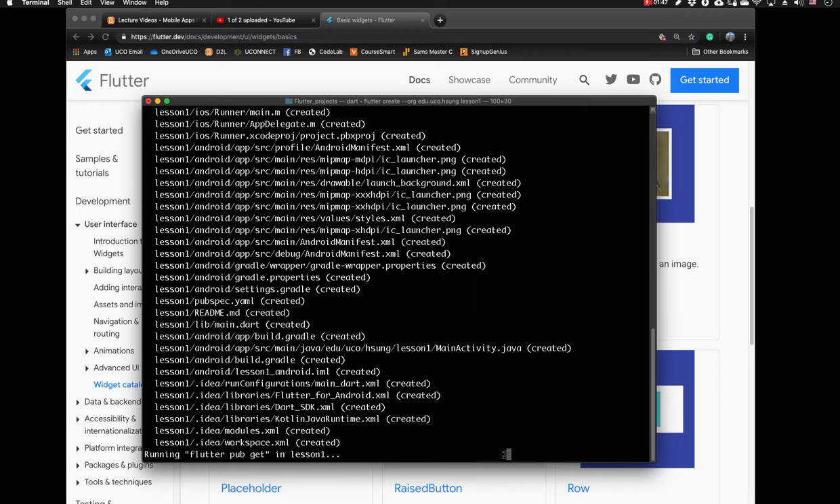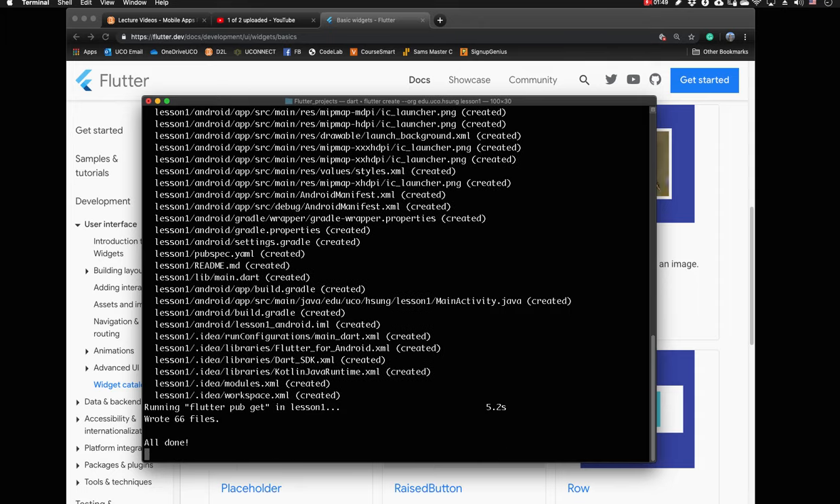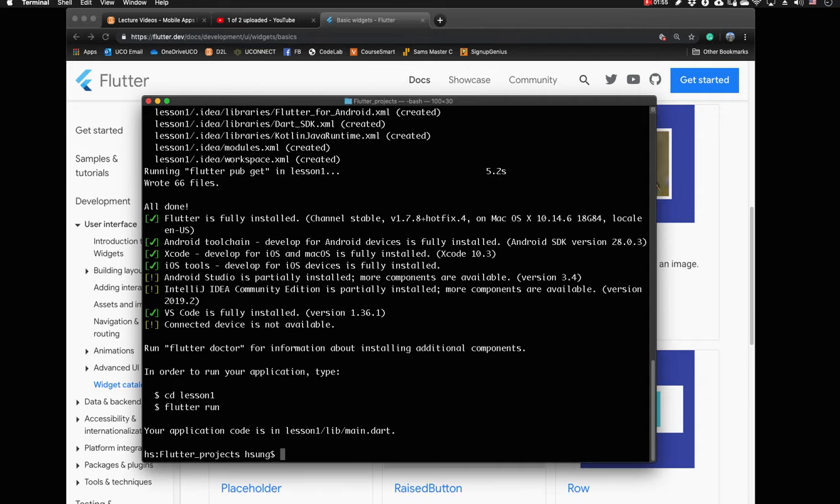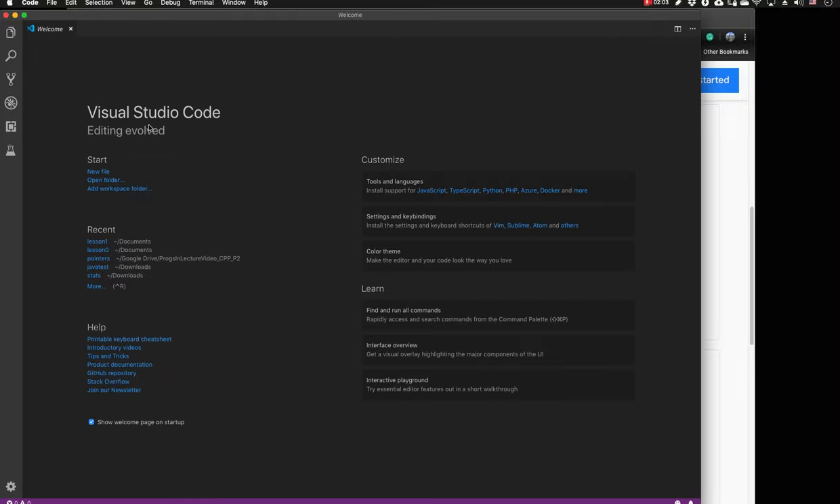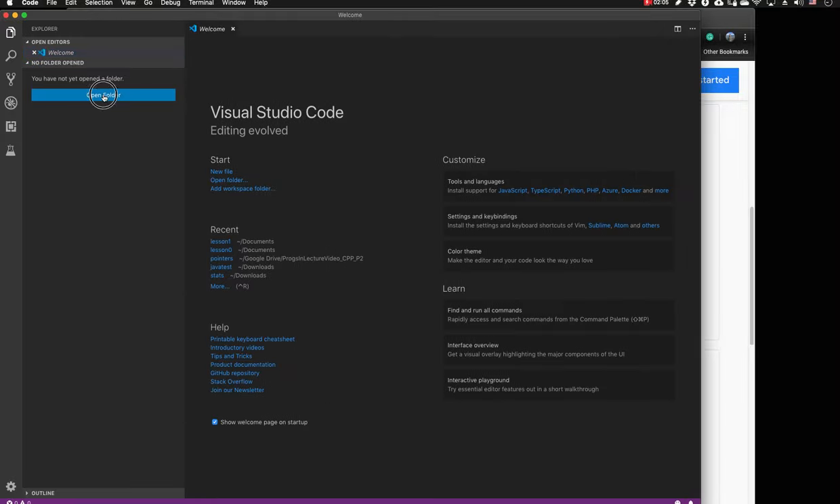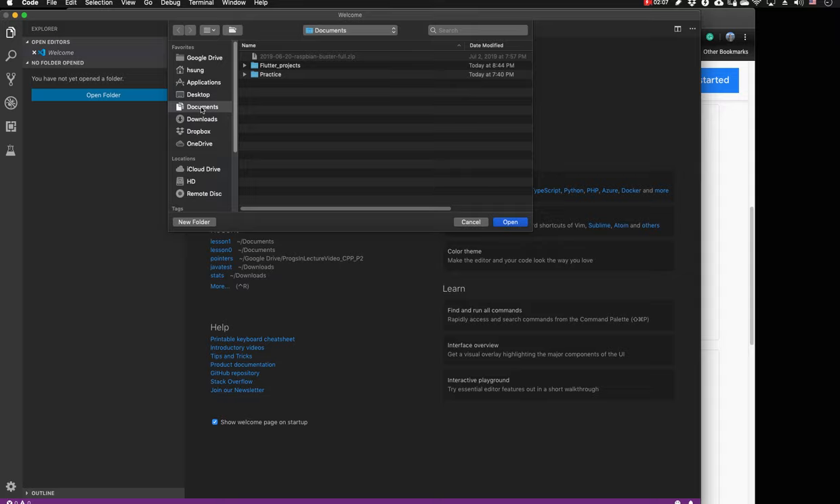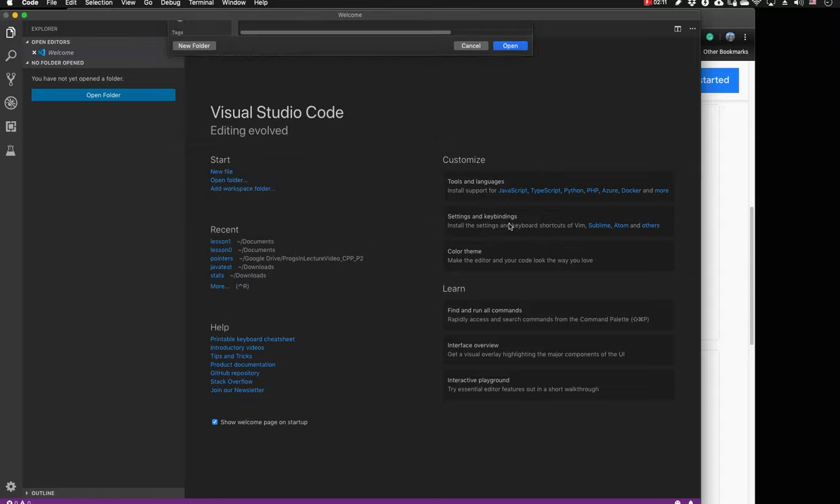The basic templates needed for a Flutter project are created. Now we can use that template to develop ours. If I do ls, the folder lesson one is now created. Now let's open Visual Studio Code. Open it: it is in my Documents, in the Flutter projects folder, lesson one.